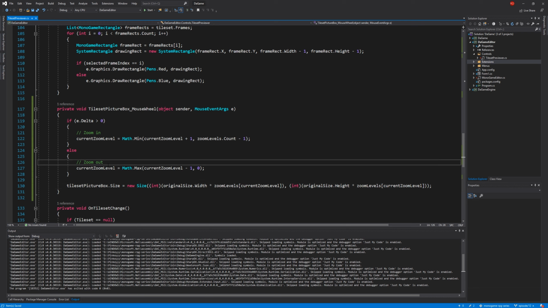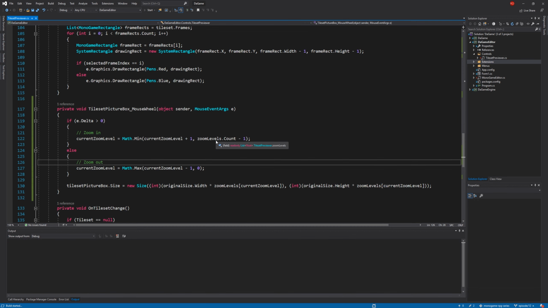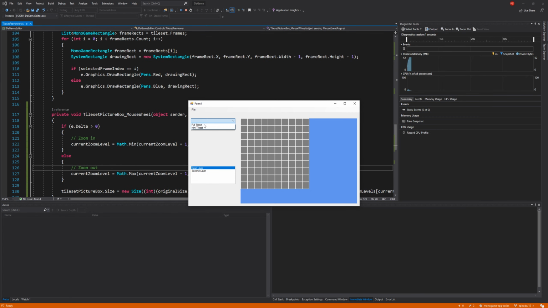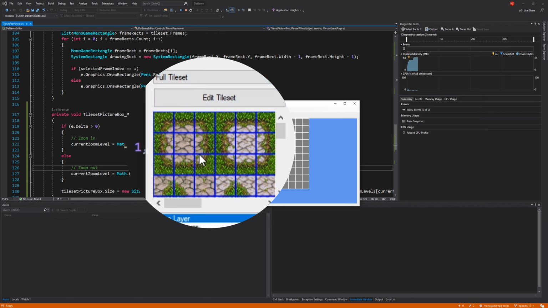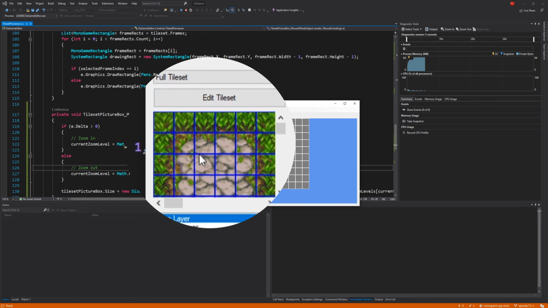And that's it. That's all we need to do. However, there are a few problems we need to tackle yet, as I will now show you. So if I start up the editor, select tileset, and scroll to zoom in on that tileset, it does scale the image absolutely fine and it looks good, but the tile frames aren't scaling with it.